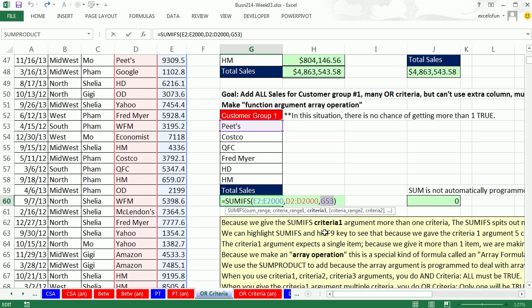But watch this. It's expecting a single item. We're going to give it a bunch of items. Now how many items did I give it? 6. So anytime you do what's called a function argument array operation. Why is it an array? Because I gave it an array of items. But anytime you do an array operation in a function argument, there's 6 different items we've given it. That means SUMIFS will spit out 6 different answers.